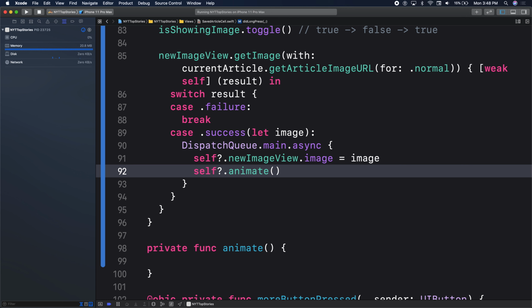Our animate function will decide what it shows and what it doesn't show because it has the state. It has isShowingImage, right? So if isShowingImage is true, it will show the image and the alpha will be 1. If isShowingImage is false, the alpha will be 0 and the label will be 1. Everybody with me? All right, cool. What animation are we doing? Transition.